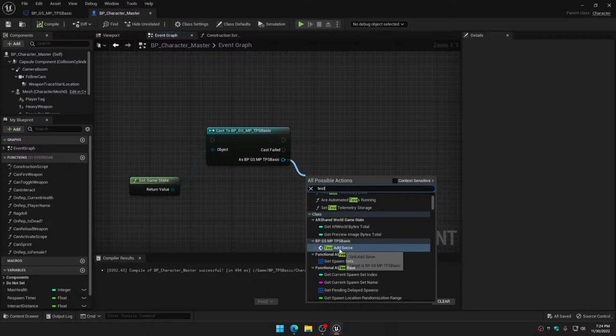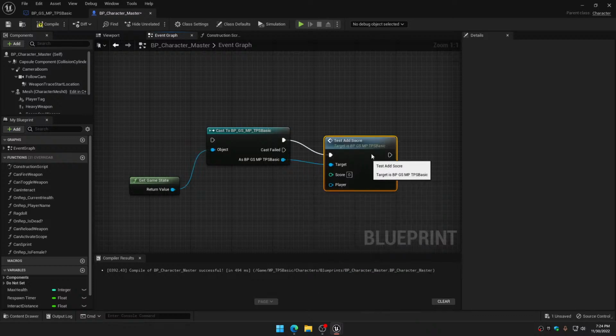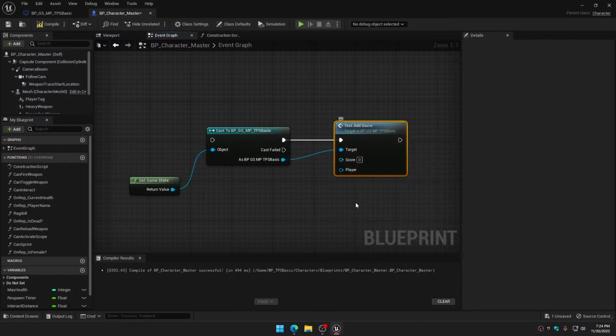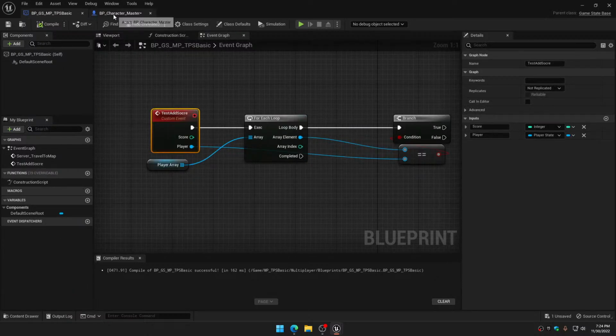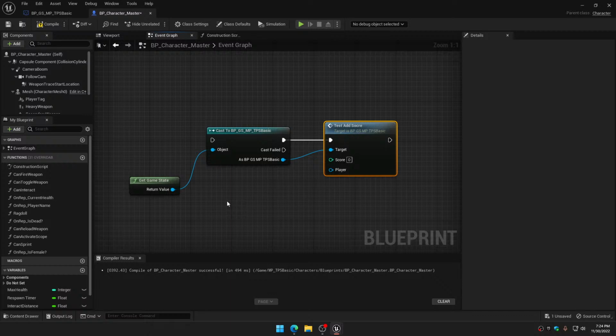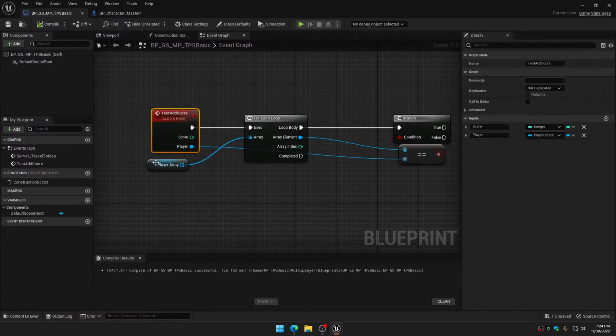Oh, look. Test add score. Imagine that. All right, so there it is. And then you would have to send through which player it was. Right? So what did it say that was an array of? It says that array of all player states.